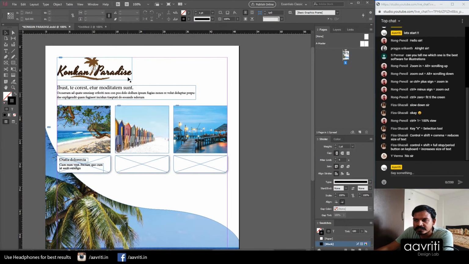In upcoming sessions, I'm going to show you how you can seamlessly create a workflow which involves Illustrator, InDesign and Photoshop. So this image I have imported here.